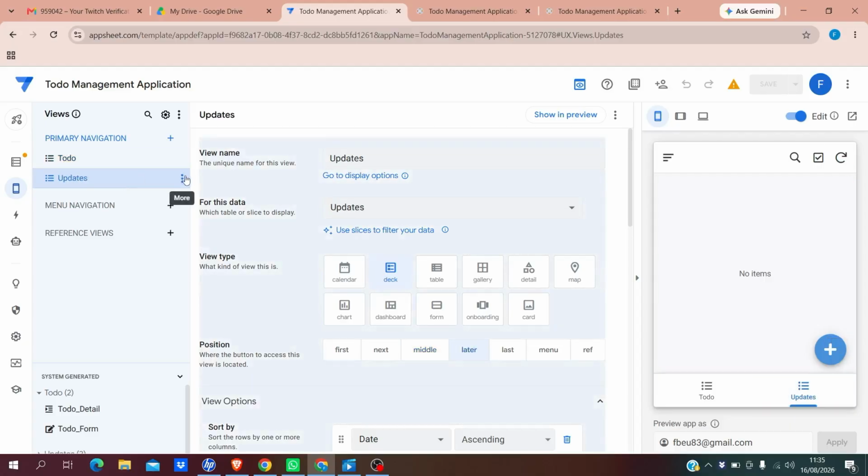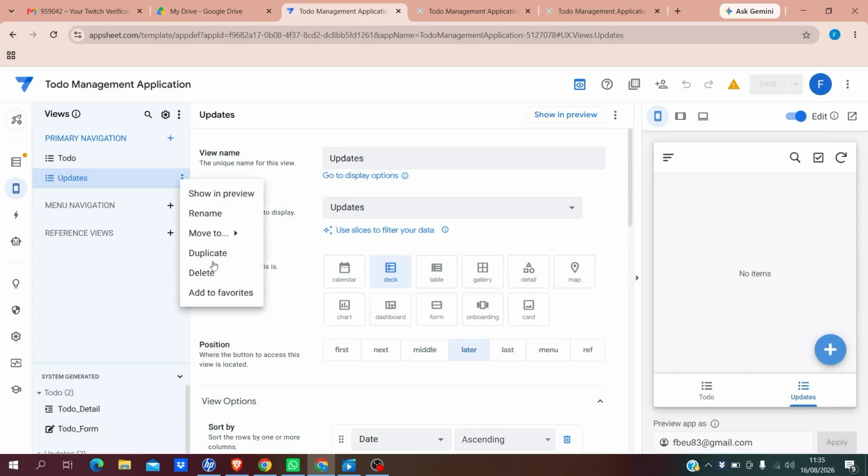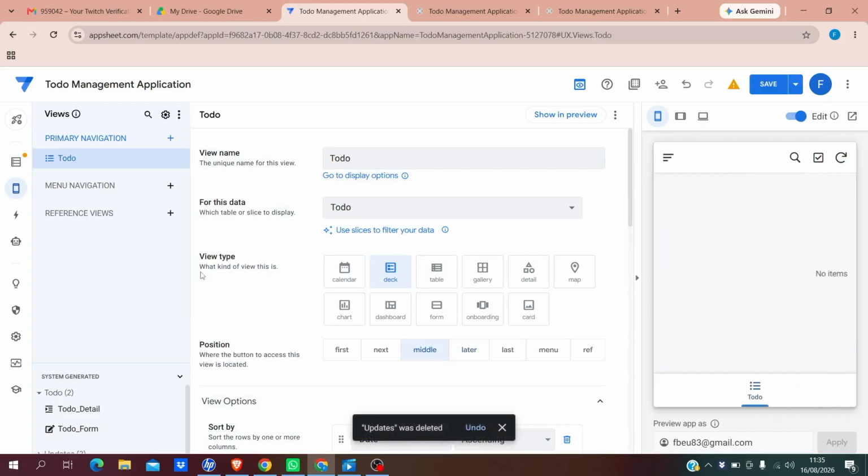Yes, I don't think we need it. Click on this place. Let's delete that. We don't need it because through the to-do page we can do whatever. We can navigate to the update page or an information. So that is that for the view.